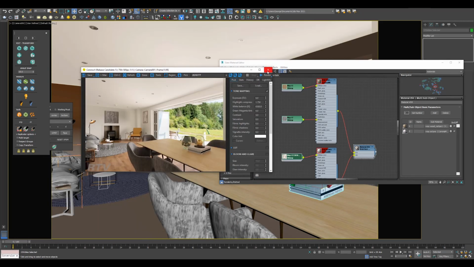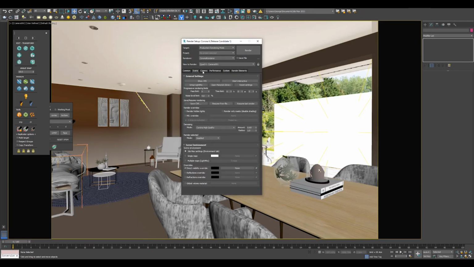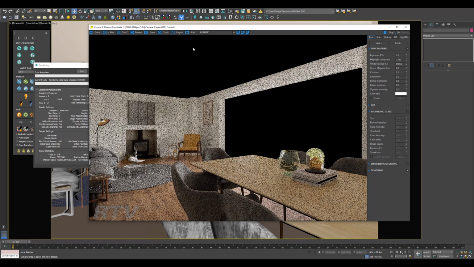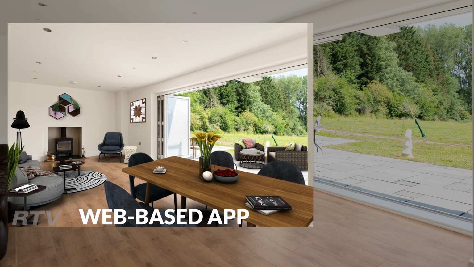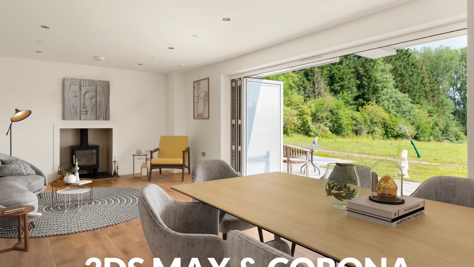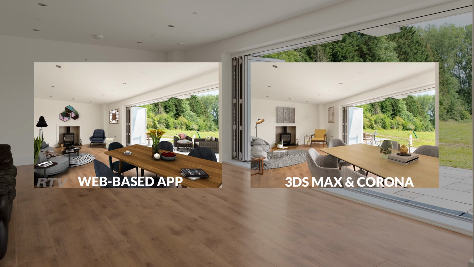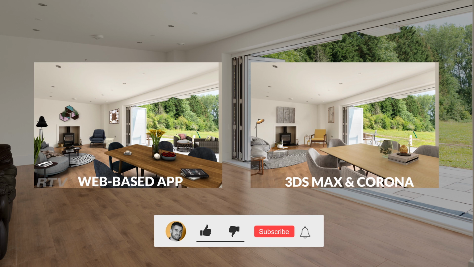And right now I'm at the end of the virtual staging with 3ds Max method, and I'm about to render the final images. And here are the two methods side by side to compare. On the left is the virtual staging software web-based application, and on the right is the method with 3ds Max for virtual staging.